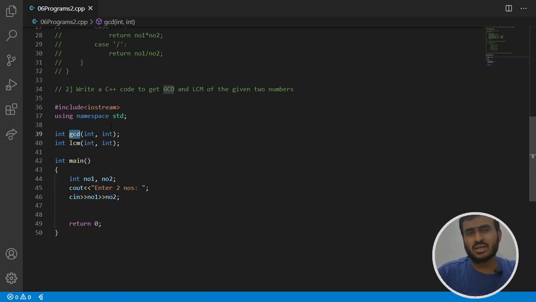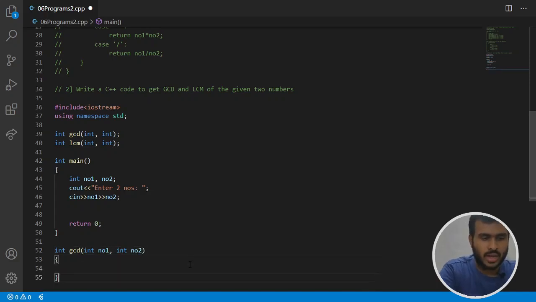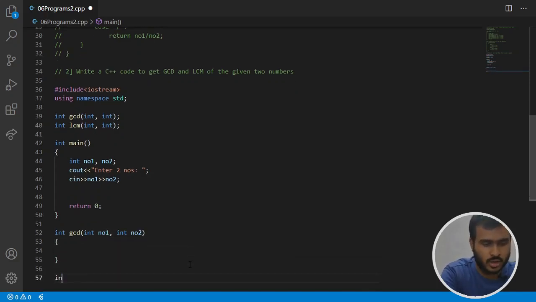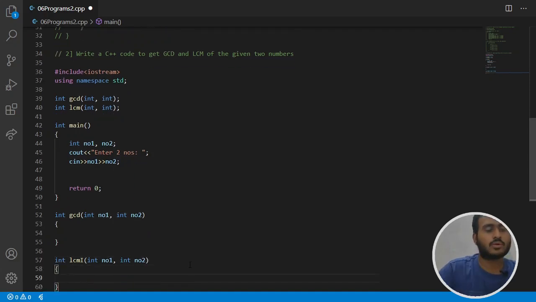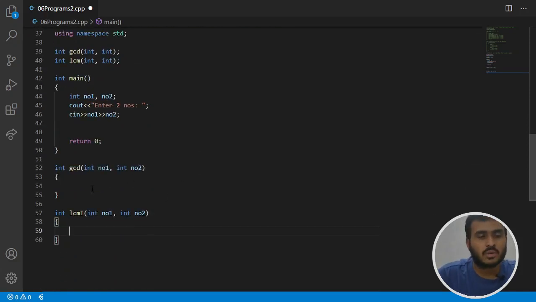We should write the name in such a way that it is self-explanatory, right? So this name suggests to me that this function is going to give me the GCD of two numbers. Okay, so let's start defining this function over here. So let's write int GCD. Let's take two inputs, so let's write int number 1 and number 2, and let's write another function for LCM, which will again take two numbers, number 1 and number 2. Cool. So these are going to be our two functions.